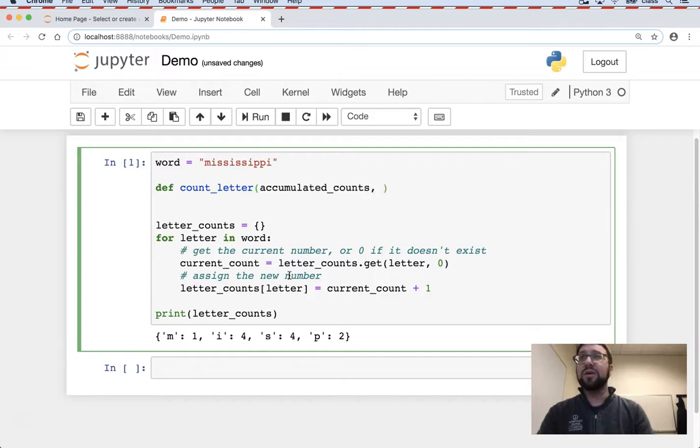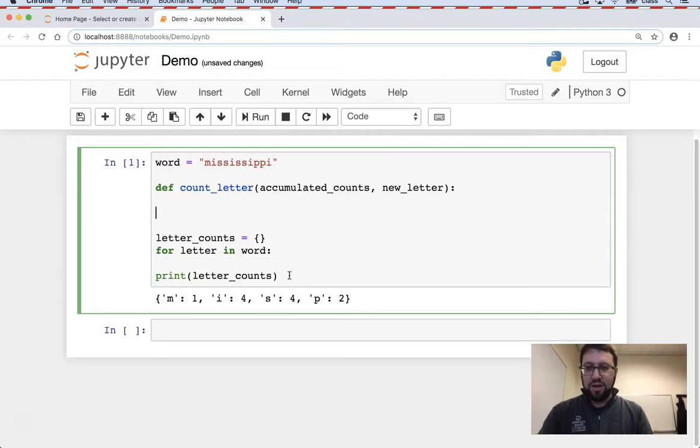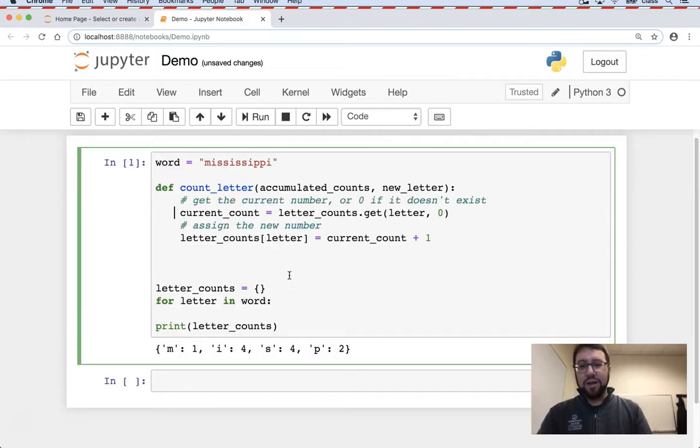And then we're going to take in whatever the new letter is that we're working with. Then what we can do is we can do this exact kind of work. I'm going to actually cut and paste this. So what I can do is I can say, let's get the current count by, instead of looking at this thing called letter counts, we're going to look at my current accumulated counts. We're going to get the new letter value from there. So notice I'm not changing logic, I'm just changing variable names.